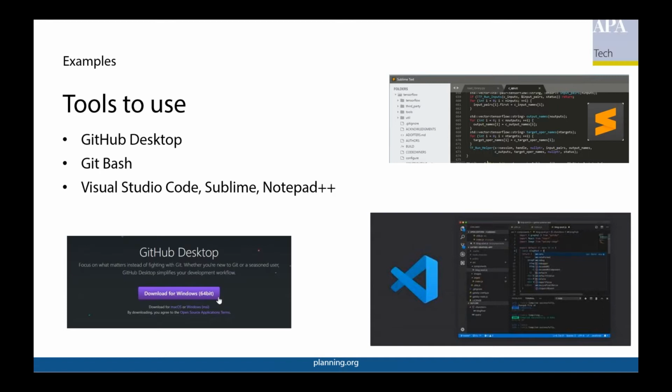Then there's some text editors that fully embed and integrate with Git. And my personal favorite is Microsoft Visual Studio Code, which just recently released a full integration with the Apple operating system. But also a couple other noteworthy text editors are Sublime and Notepad++, as they're fully capable of working in Git and pushing Git updates out as well.